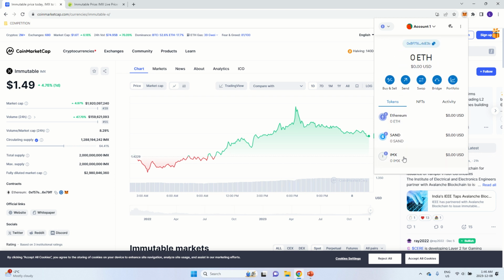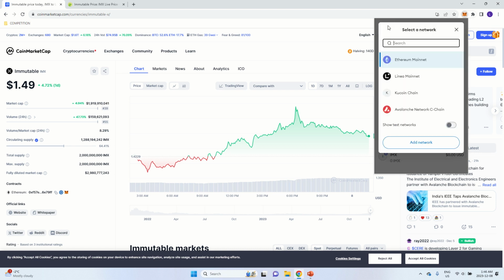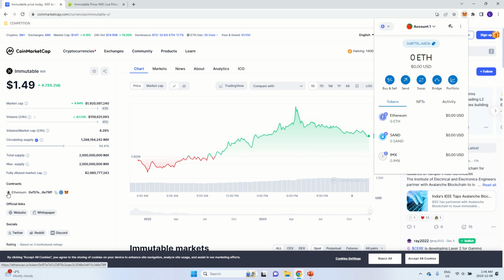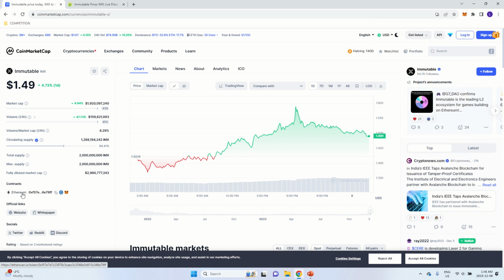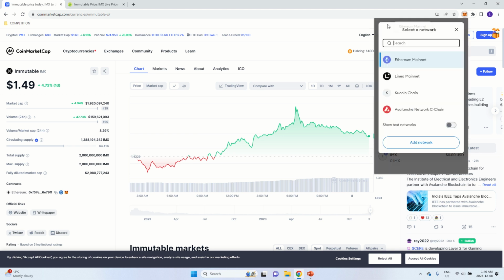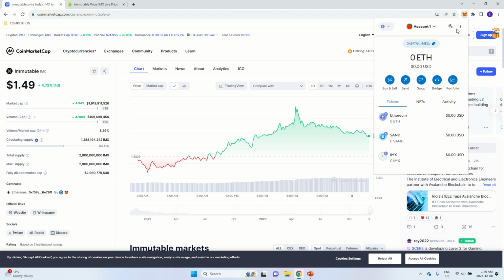One more very important thing, you also want to make sure that you are on the right network, right? So I'm at Ethereum mainnet, and this is the Ethereum token, as you can see right here. If you're adding something else on a different network, then you have to switch the network here, right? Okay, but that's pretty much it.